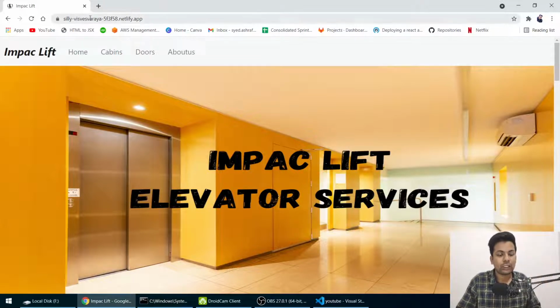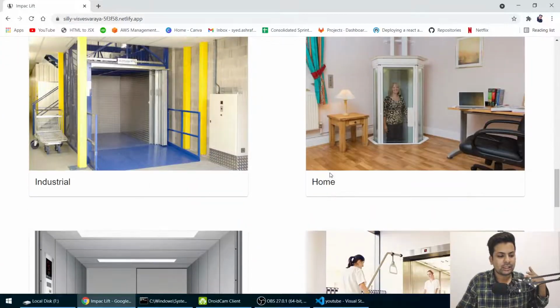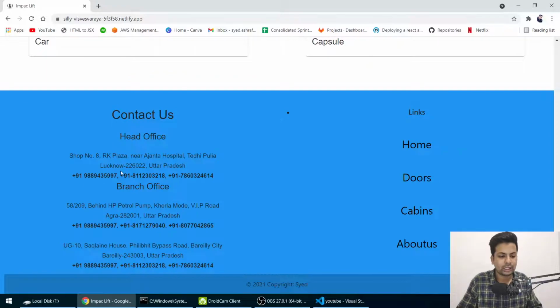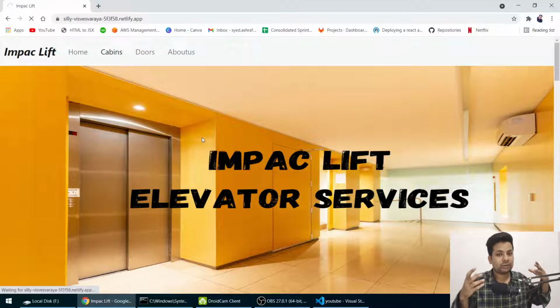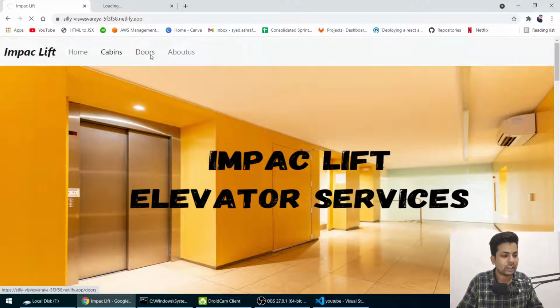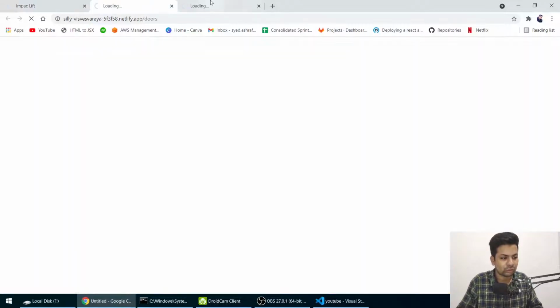So it's a normal Impact Lift site. I have also deployed it on Netlify, and I'll tell you how to deploy at the end. It's for Impact Lift Elevator Services, the company name. So they offer what they do, and there are the nav and footer, and the cabins, what type of cabins they offer in their company. Then they have doors also. Then they have About Us also.